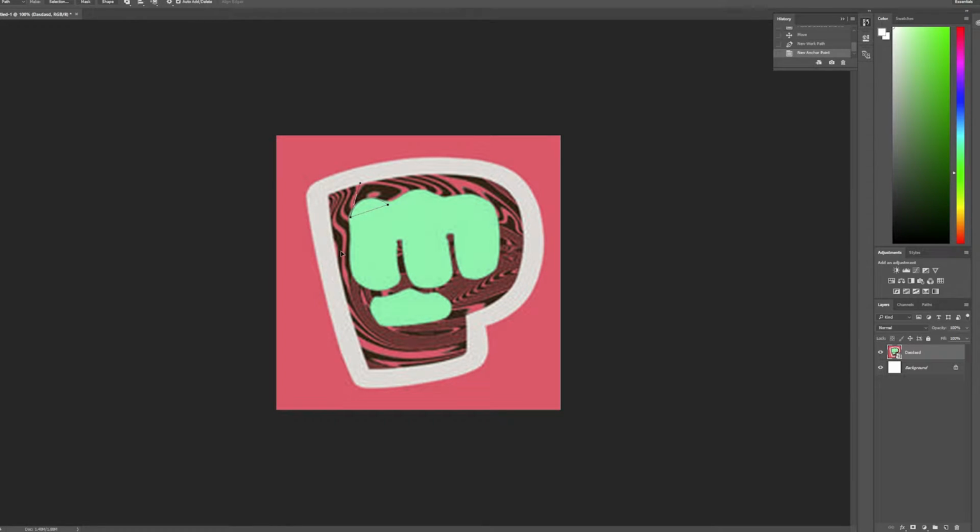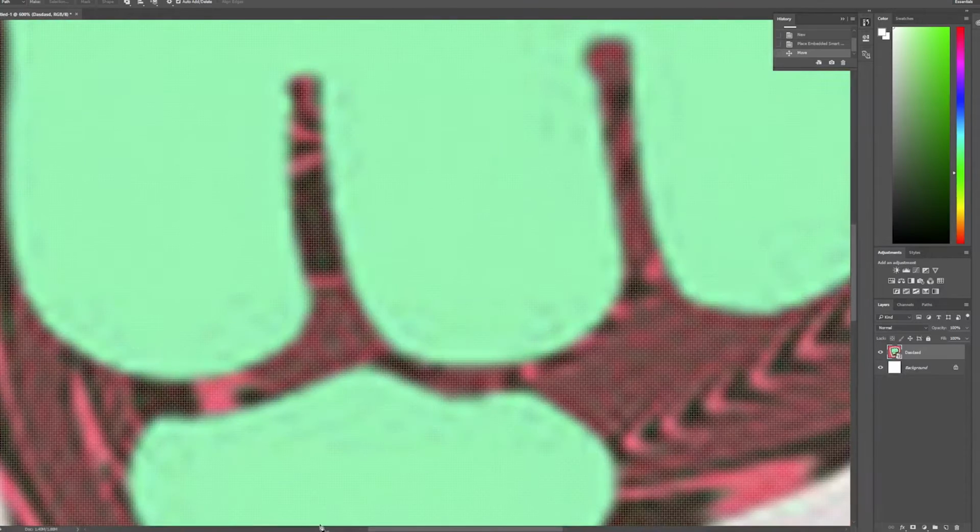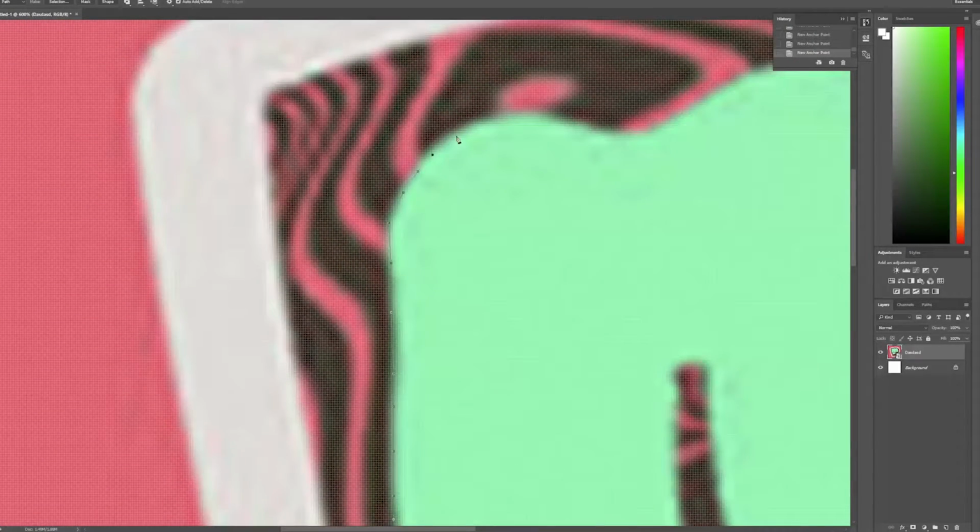I used the pen tool and I tried at first to make a few points and then make a few curves here and there with the pen tool, but it didn't really work out for me eventually and I just messed up with it. So I basically went by zooming in and marking every point.